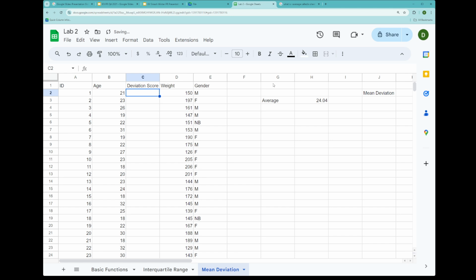Calculate your deviation score for each value. We're going to subtract the mean from the case's value. So age minus average, because we're subtracting the average value from the age. Okay? So again, for each case, we subtract the mean from the case's value. So case's value is B2, and we're subtracting the mean from that.